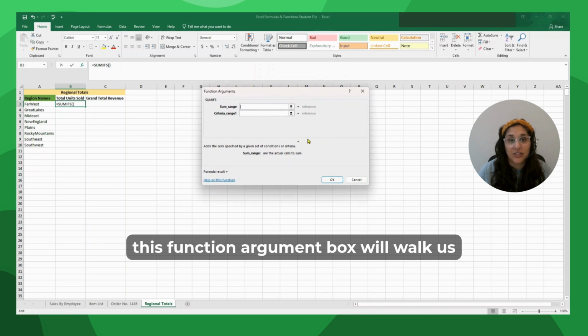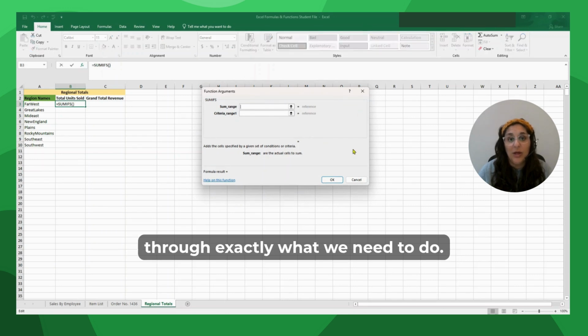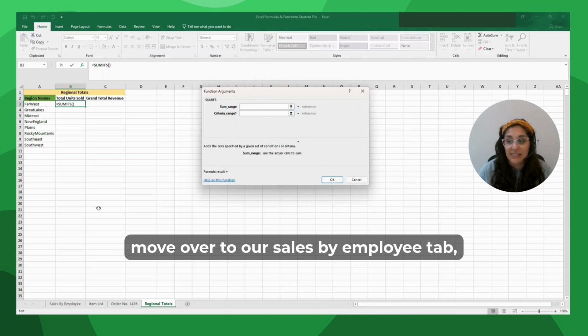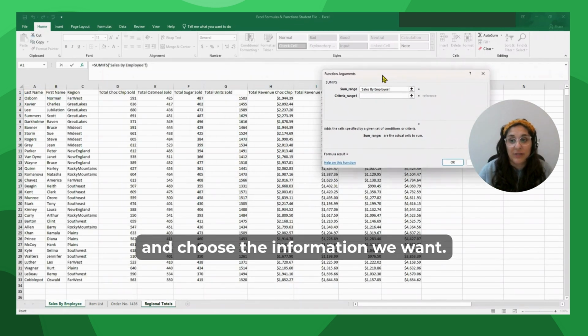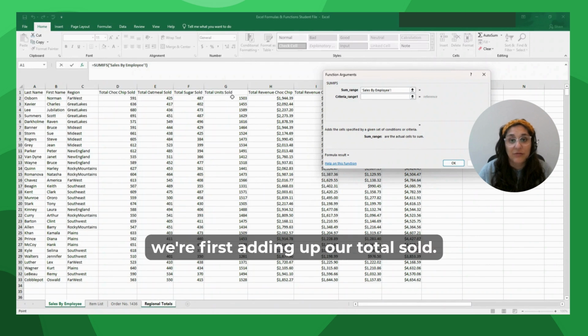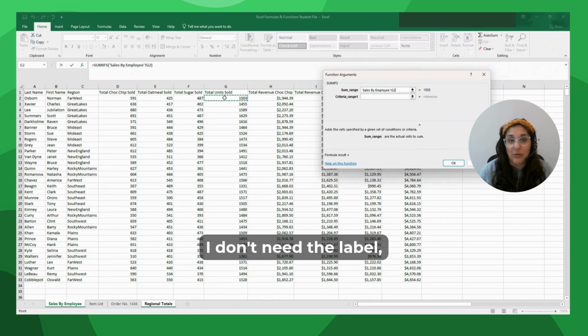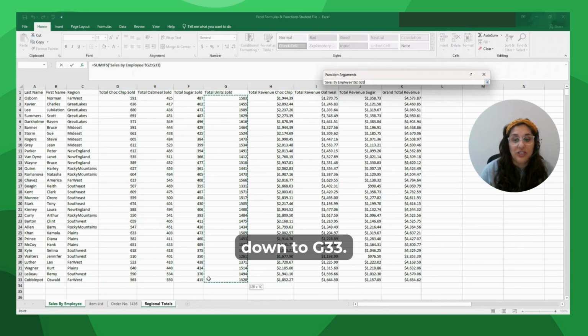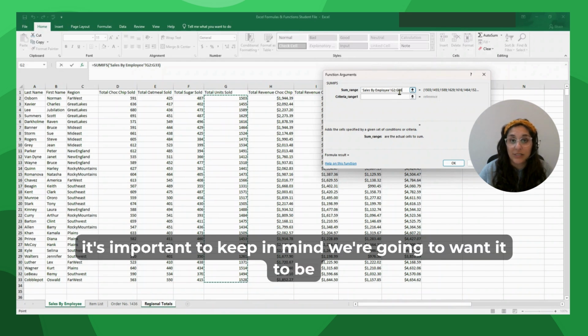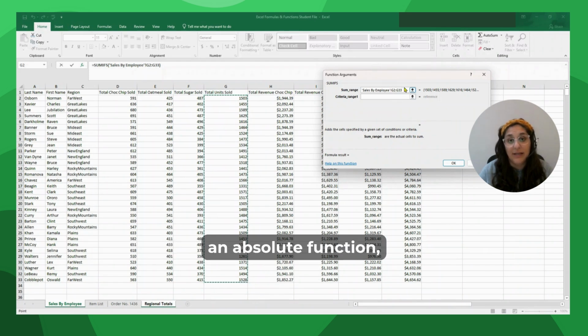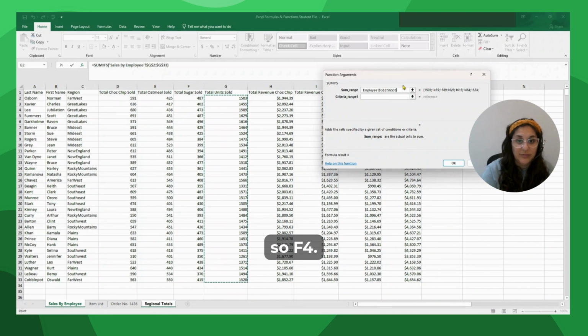Here, this function argument box will walk us through exactly what we need to do. Sum range, what are we adding up? We're going to select this, move over to our Sales by Employee tab, and choose the information we want. In this case, we're first adding up our total sold. So I'm going to highlight from G2, I don't need the label, down to G33. While we're working on this, it's important to keep in mind we're going to want it to be an absolute function. So F4.